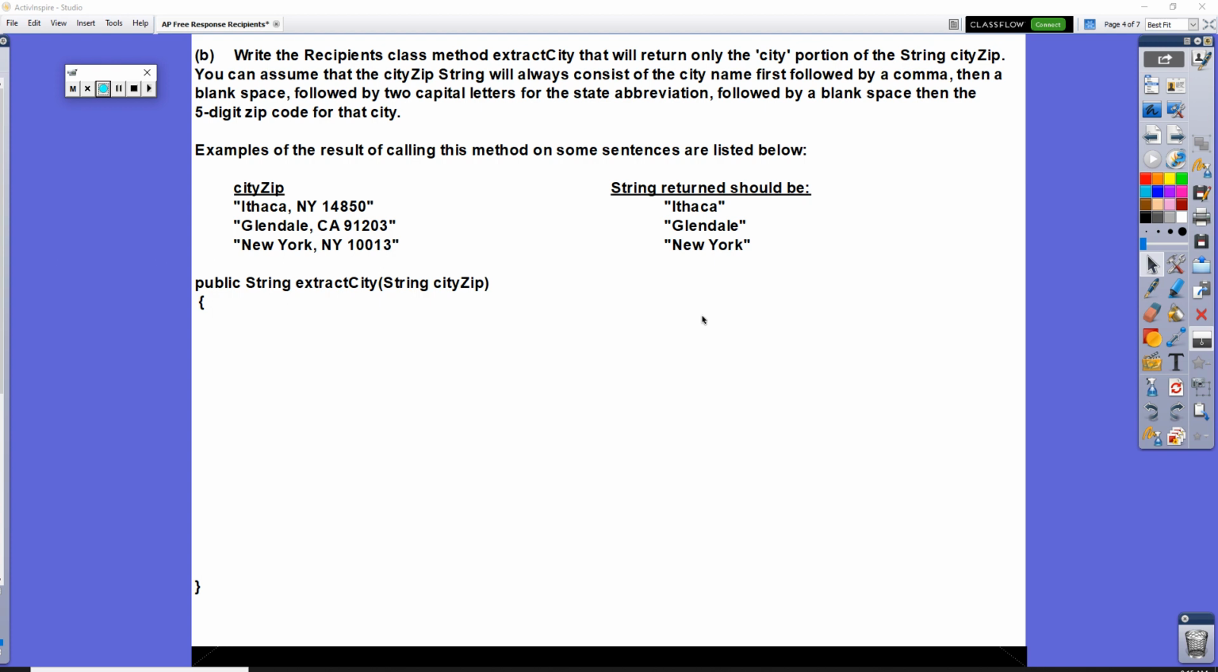So some examples of this method and what should come out of it. If I pass it Ithaca, New York, 14850, it should just return Ithaca. Glendale, California, 91203, we should just get Glendale. If we pass it New York, now this is the first one where the city is actually two words, New York, 10013, it should get New York returned.